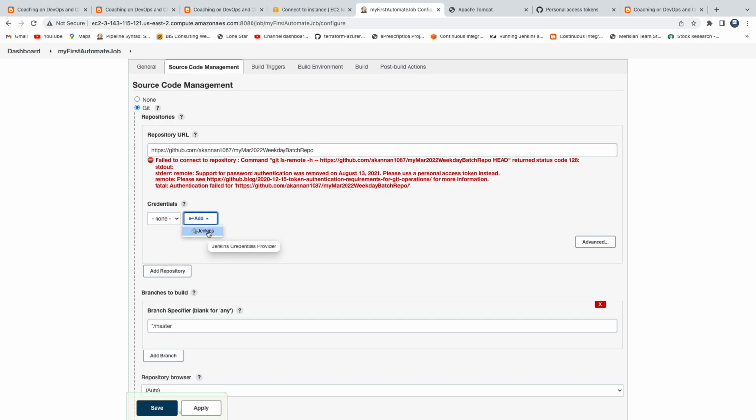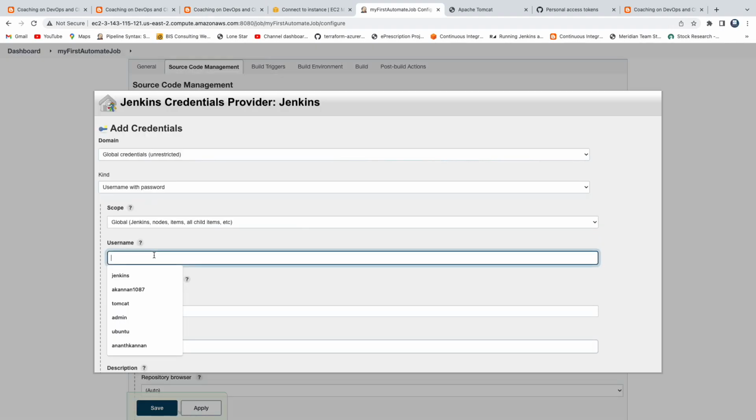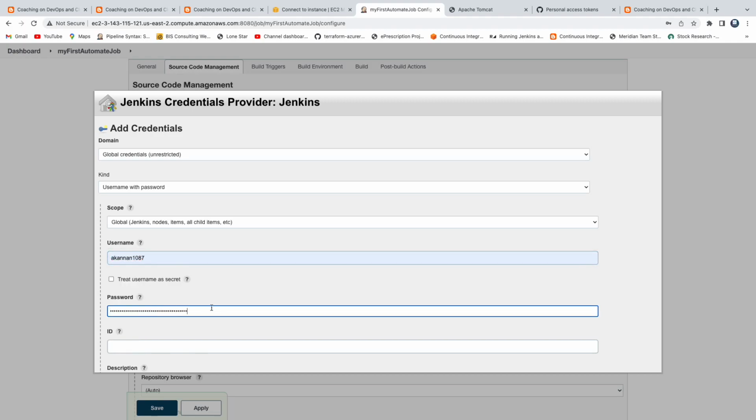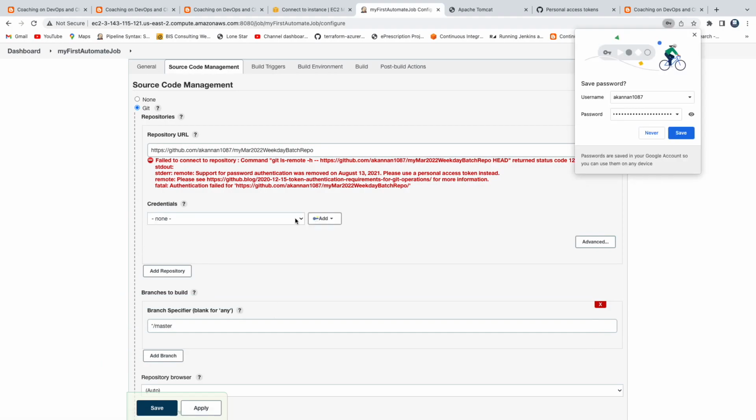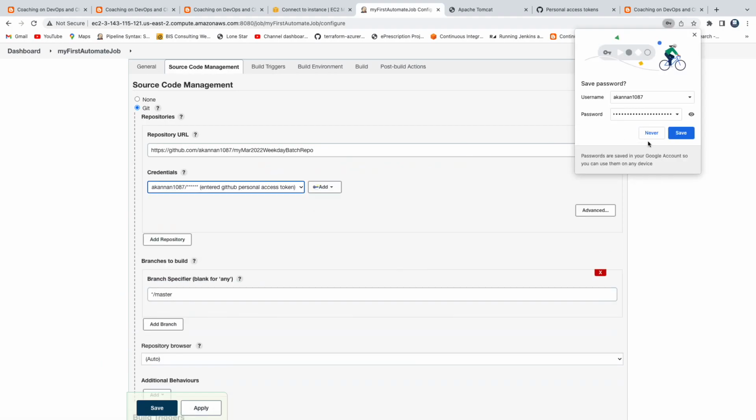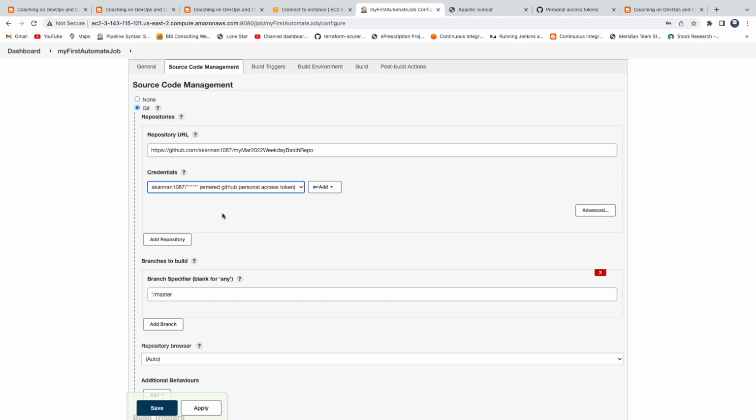Click on add Jenkins. The username is my GitHub username. And that is my password, which is nothing but the token we have generated. Okay, so here I'm going to say entered GitHub personal access token. Click on add, and then we are going to select that from the drop down. Okay, I don't want to save that.